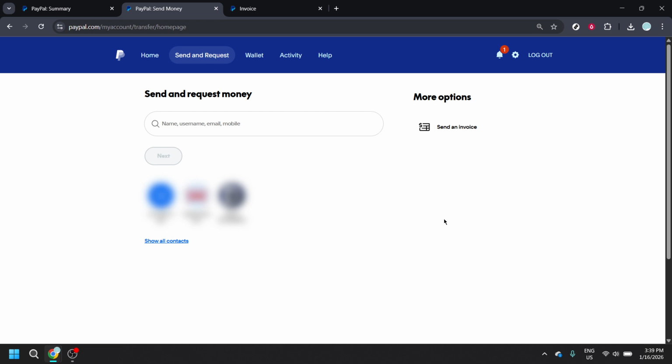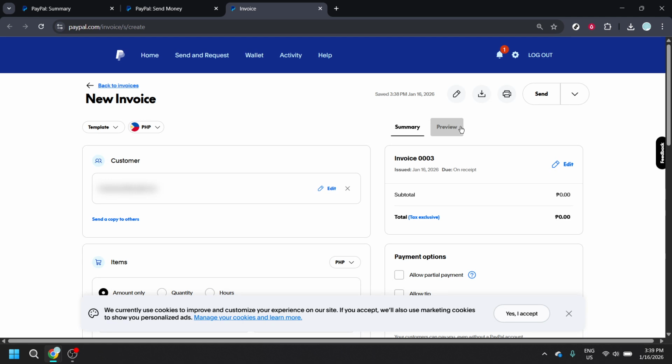Next, choose Send an Invoice. This opens the Invoice Editor, your workspace for adding all the details your customer will see. Begin with the recipient information by entering the customer's email address. This is the address where PayPal will deliver the invoice, so double-check for typos to avoid delays or bounced emails.